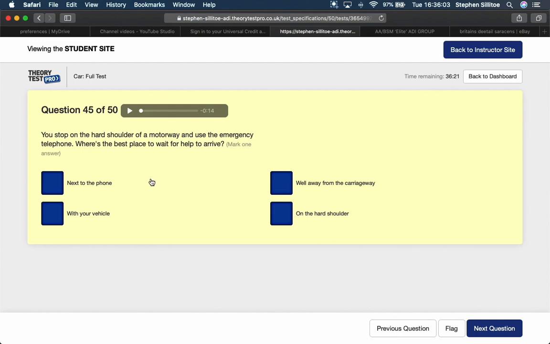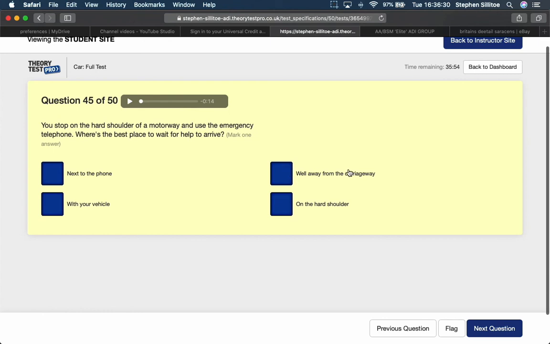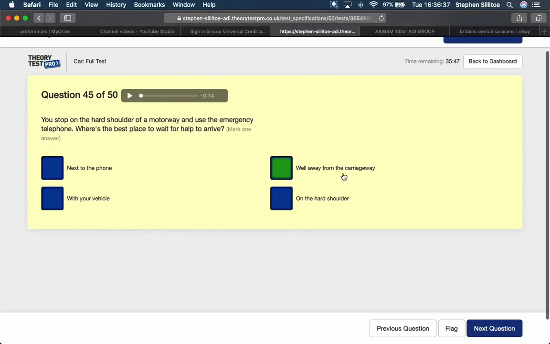You stop on the hard shoulder of a motorway and use the emergency telephone. Where's the best place to wait for help to arrive? Well, you want to stand in the safest location, which is usually behind the crash barrier, well away from the carriageway. Next to the phone, not ideal. With your vehicle on the hard shoulder, you're nearer the traffic, so that's not ideal either. Well away from the carriageway: usually if there's a crash barrier at the side, you want to step over the barrier and wait behind it.